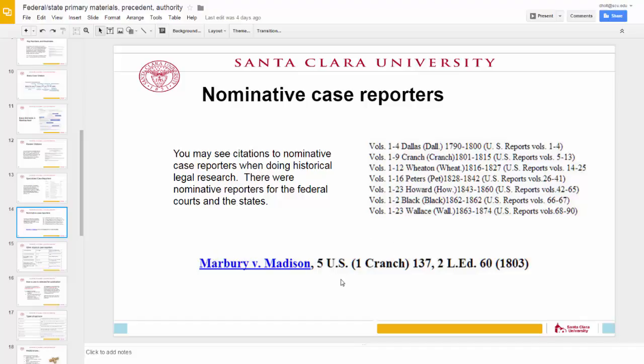Why this is important is that the Blue Book rule still requires you to include the name of the nominative reporter, even though it's been republished in U.S. Reports. And so we have Marbury v. Madison here, which was heard by the court in 1803. It has been subsumed by U.S. Reports, and so if you were to look in the 5th volume of U.S. Reports, you would see this decision appear on page 137. But it also was published originally in a nominative reporter called Cranch.